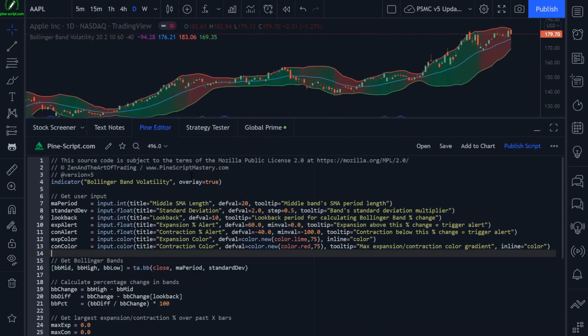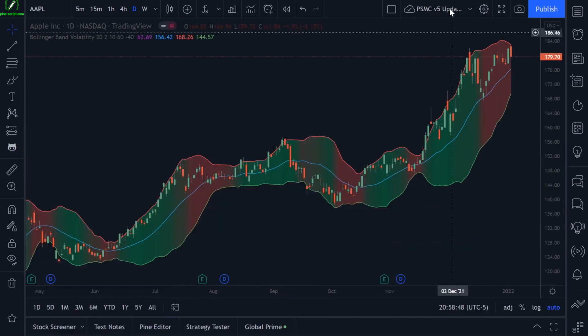And in the next lesson, we are going to expand on what we learned here and build a trading tool based on Bollinger Band volatility. Well, it's more of an investment tool, but we'll cover that in the next lesson.